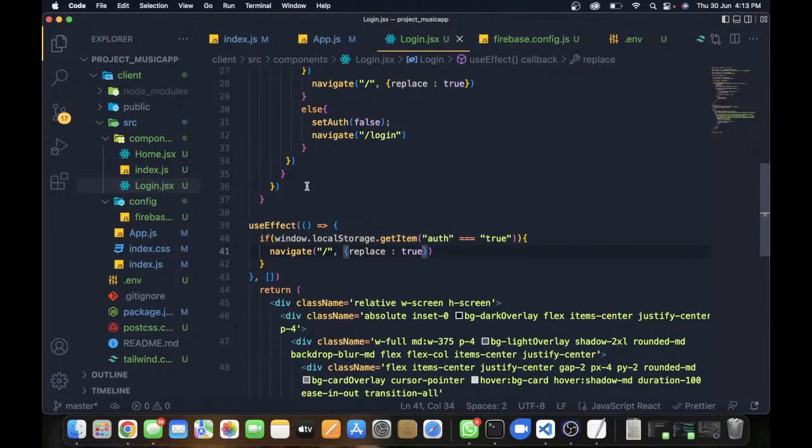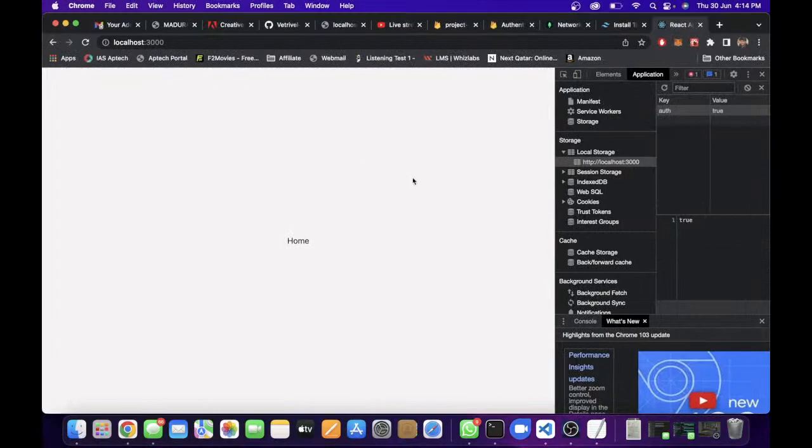Okay, not happening. Why is it not happening? localStorage.getItem. I think this is not supposed to be here. This is supposed to be here. Now this will validate perfectly. I hope so. There we go.